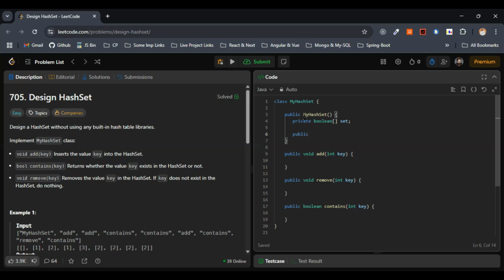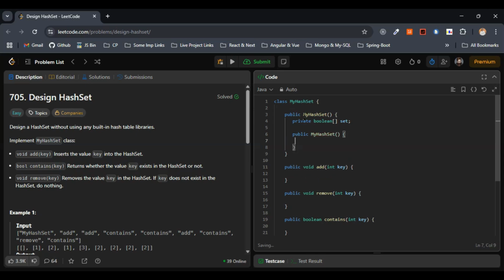So I'll just go with public MyHashSet. So this is fine. Within the constructor, we need the keys from 0 to 10 to the power of 6. So let me assign set to new boolean of, and the size we have already discussed, why we are making use of this size, right? So we need keys from 0 to 10 to the power of 6, right? So I can just write it in this way, and this is the size we will be making use of. We have already discussed this in the space complexity as well, right? So I hope this is completely clear.